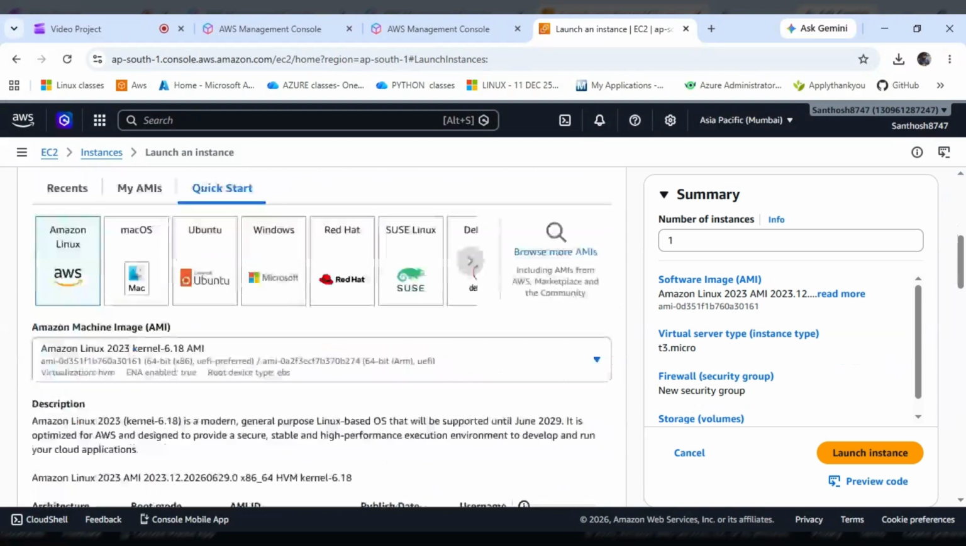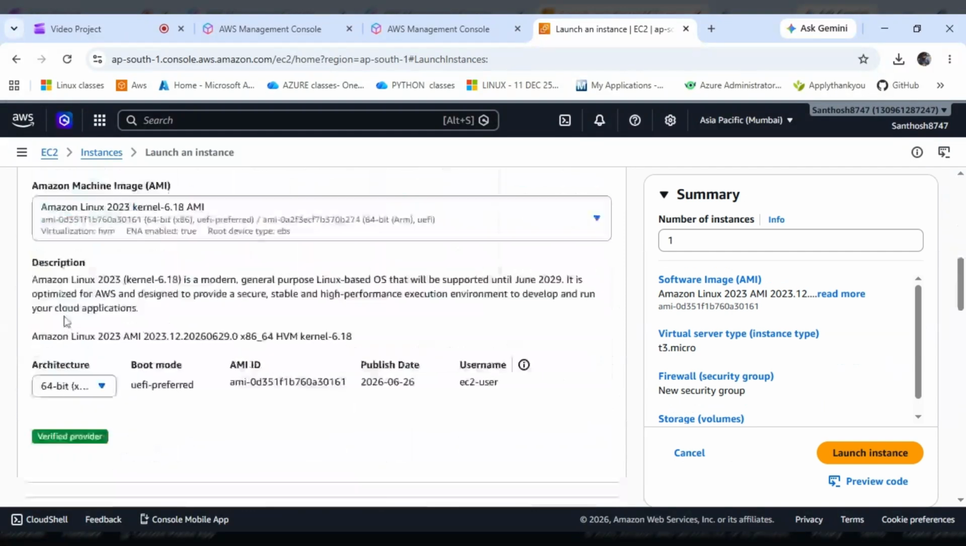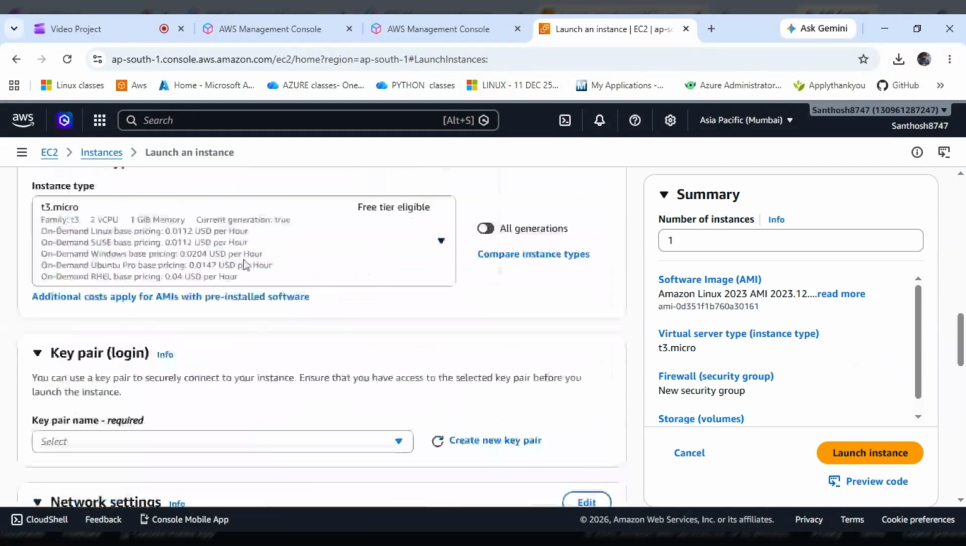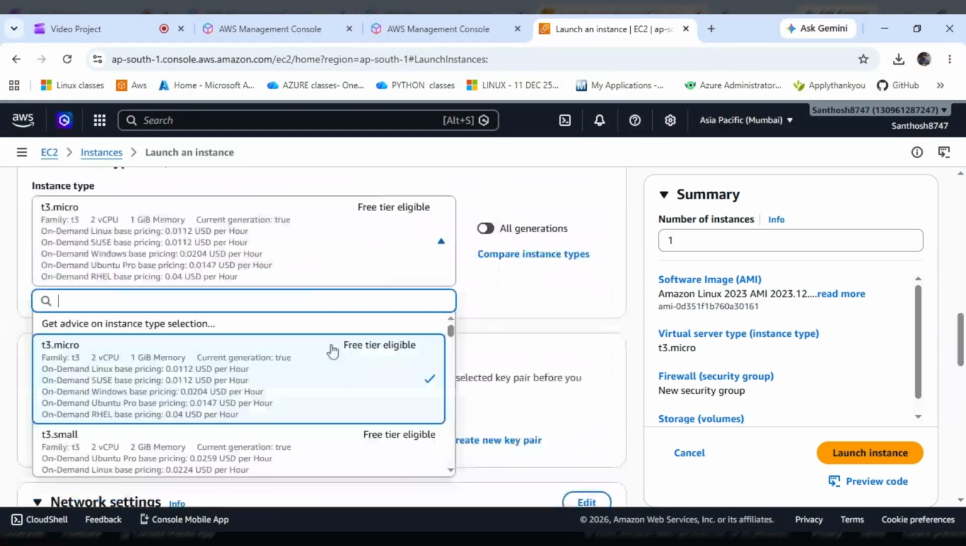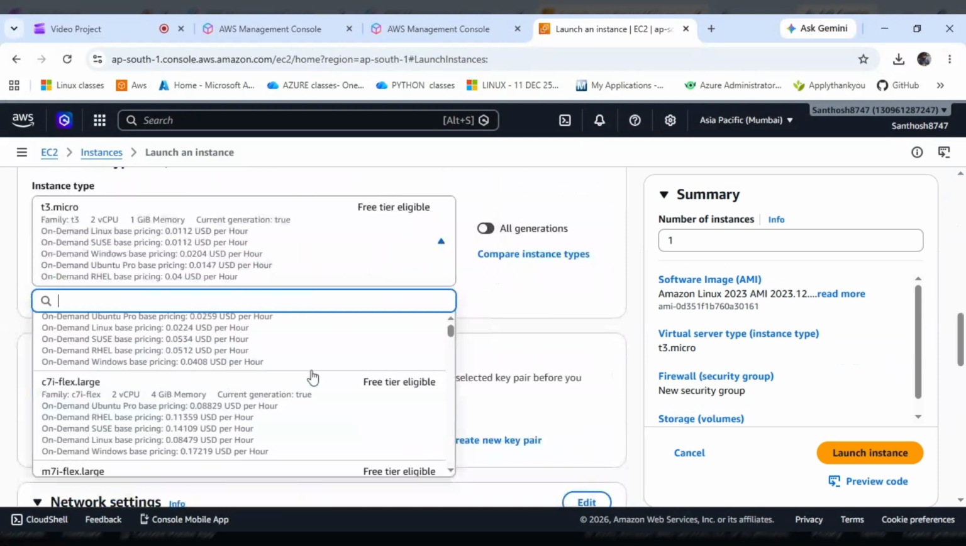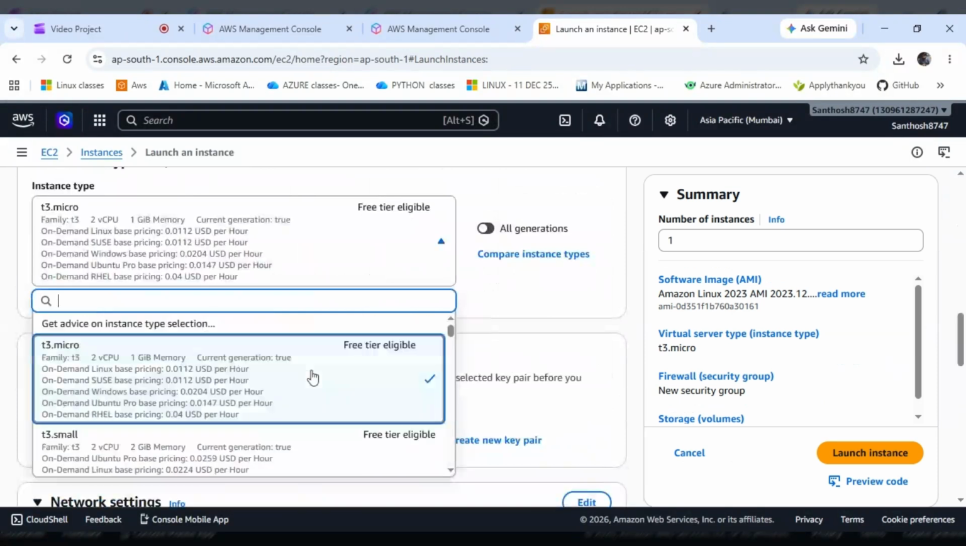Now scroll down to the instance type. We will stick with T3 micro. Let me explain what it does. It's basically the CPU, RAM, storage, everything you have in your computer, in a similar way. Once you click on the drop down, you will be able to see a lot of options: T3 micro, T3 small, T3 large, all those things. But as of now, since we are creating only for basic use, we'll keep it as T3 micro.